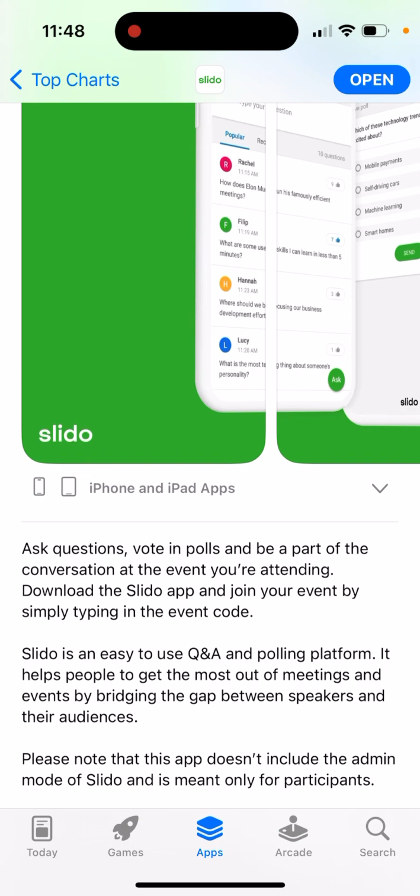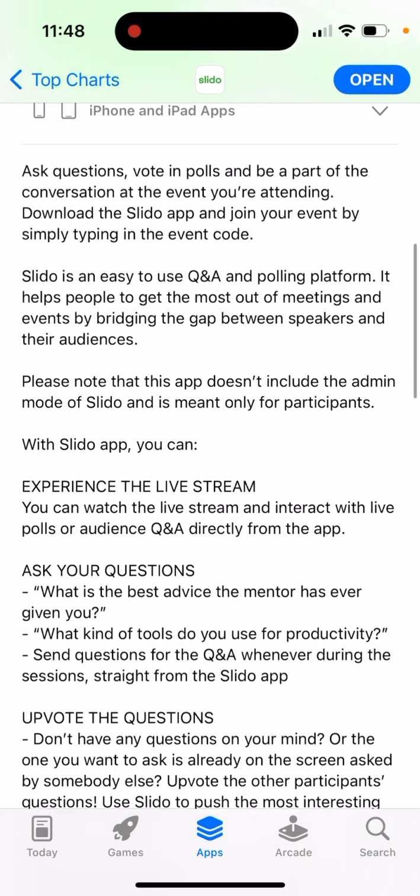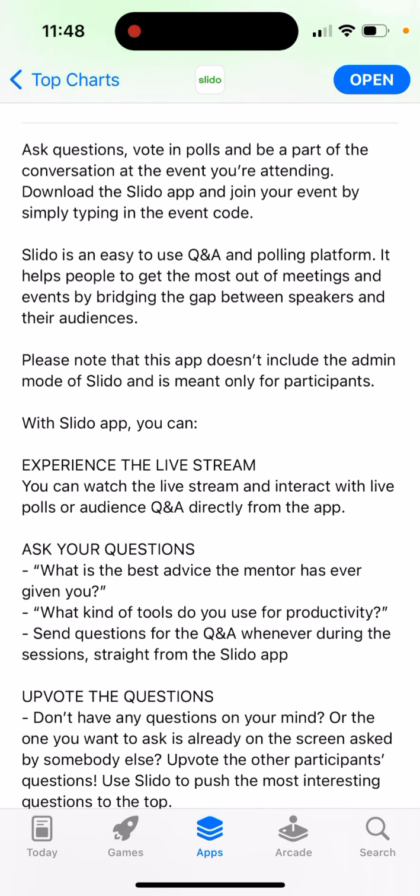Slido is an easy-to-use Q&A and polling platform. It helps people to get the most out of meetings and events by bridging the gap between speakers and their audiences. Please note that this app doesn't include the admin mode of Slido and is meant only for participants. With Slido app, you can experience the live stream. You can watch the live stream and interact with live polls or audience Q&A directly from the app.